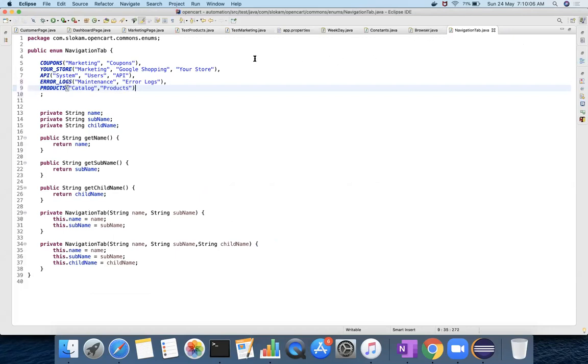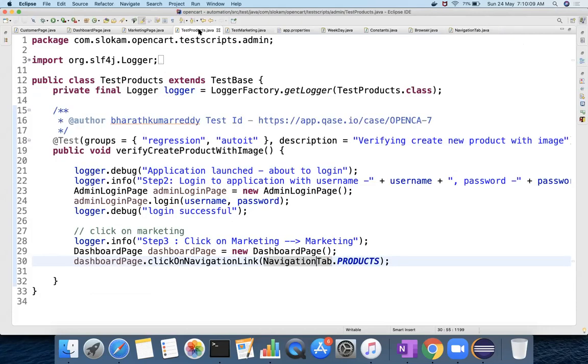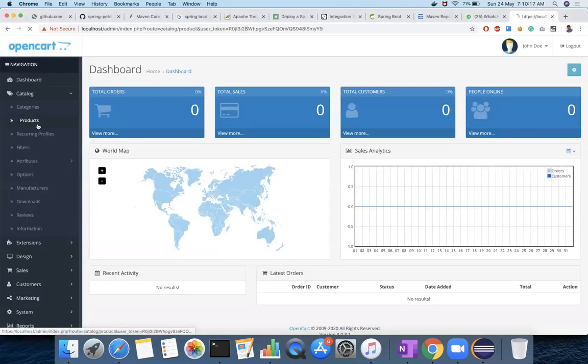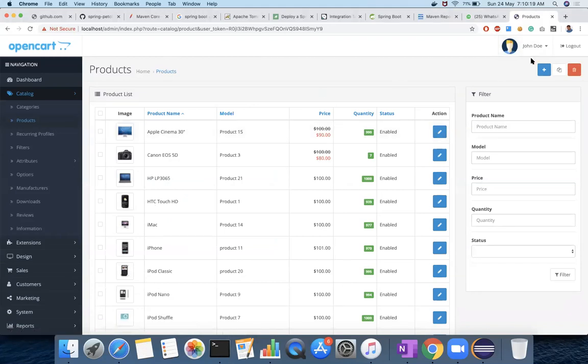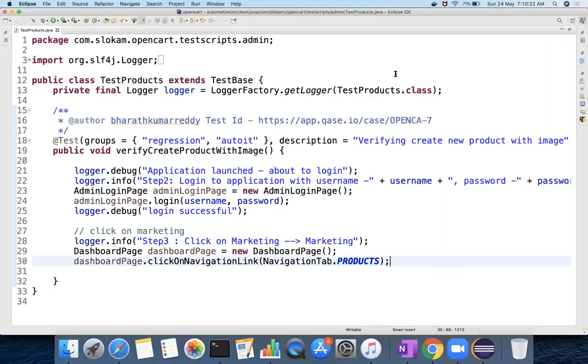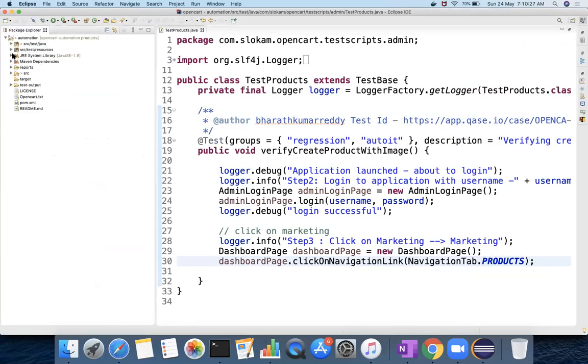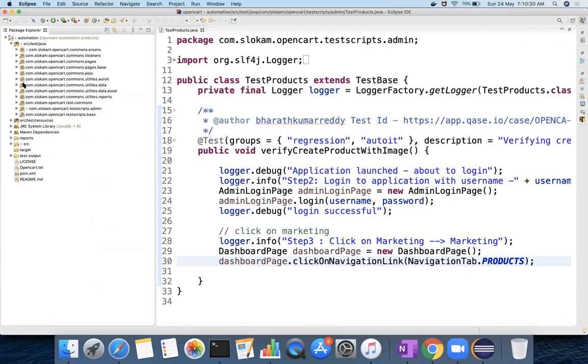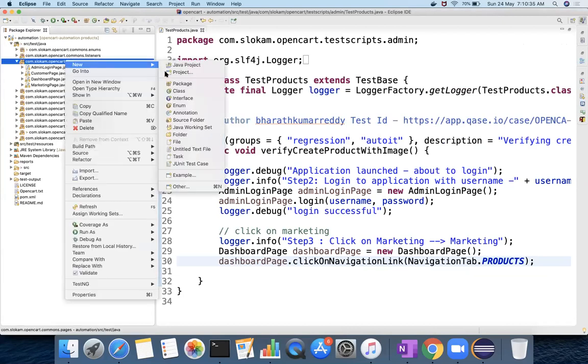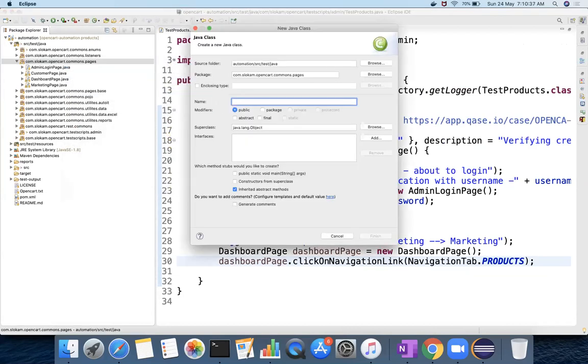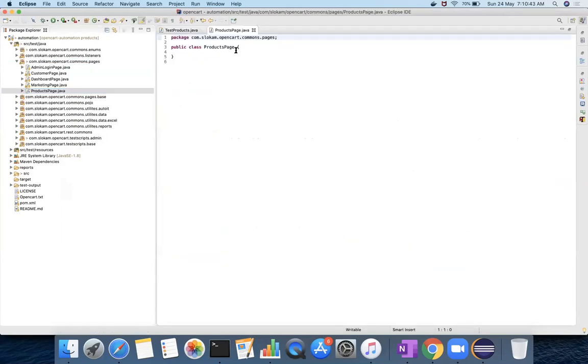When I run this, it goes to the products page. In the products page, what we need to do is add the new product. So do we have a products page available? No, the products page is not available. So, new class, products page. Okay, so how does the product page work?